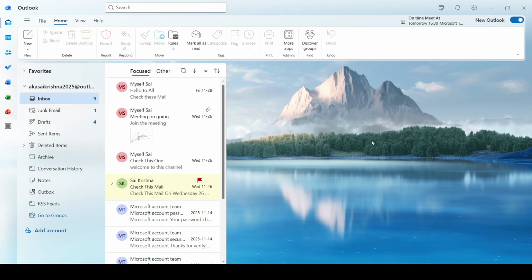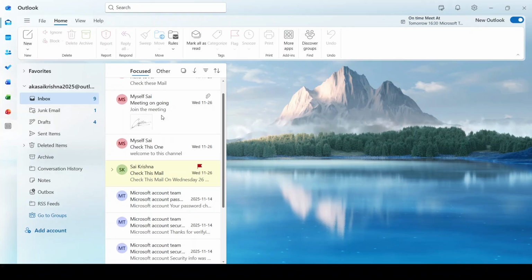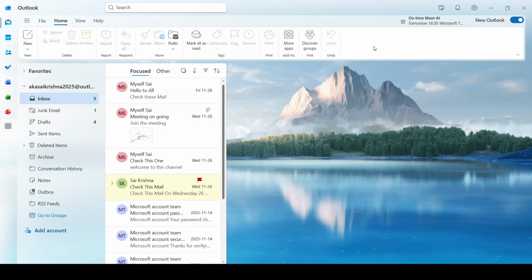In today's video, I'm going to teach you how to switch in Outlook New versus Classic. If you're working in the new Outlook experience and want to return to the familiar Classic view, the process is quick and reversible. Start by opening the new Outlook on your computer.